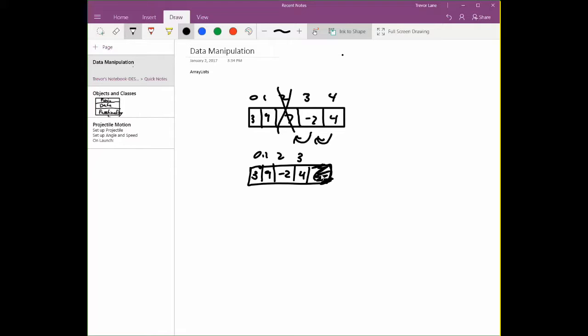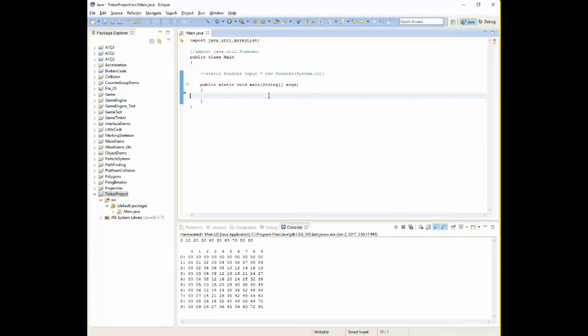Let's go into our program and find out. So in Java here, the first thing you need to realize is that in order to use an array list, you have to import the following library. import java.util.ArrayList. Now in order to create an array list, it is an object, and it's a special kind of object called a template object.